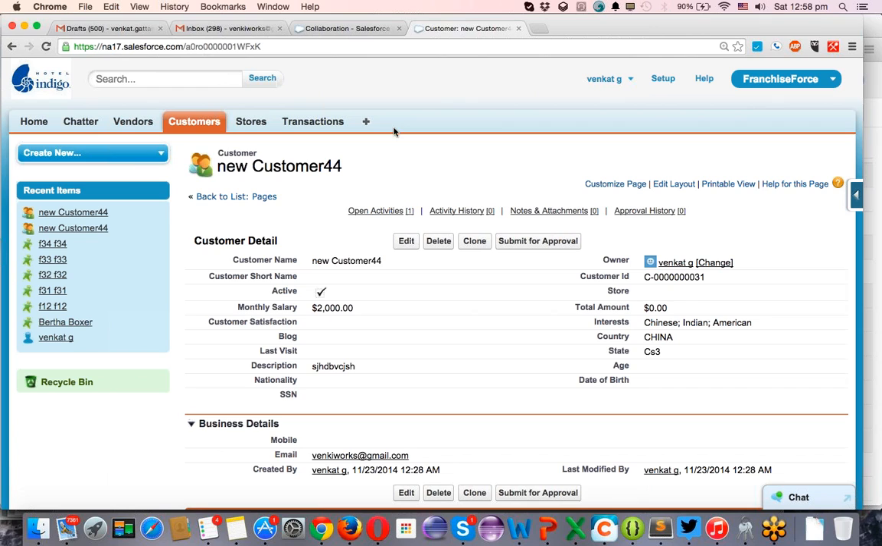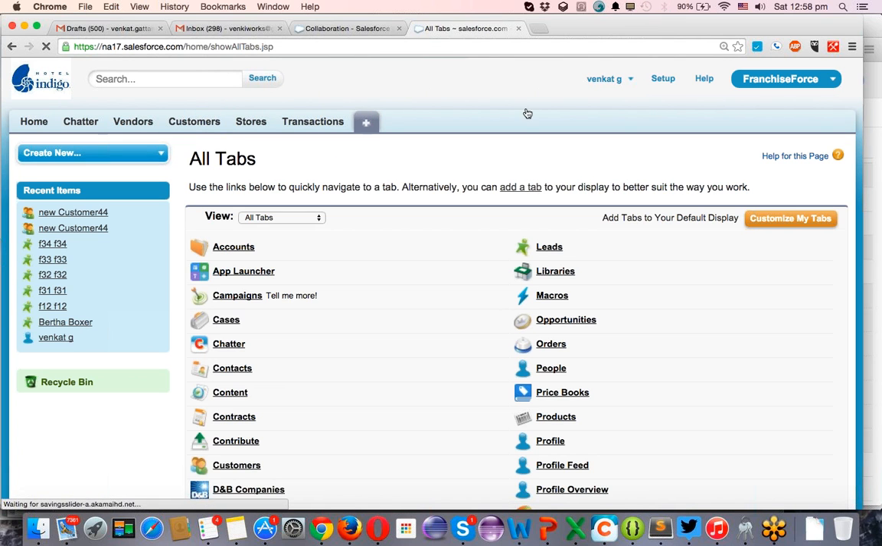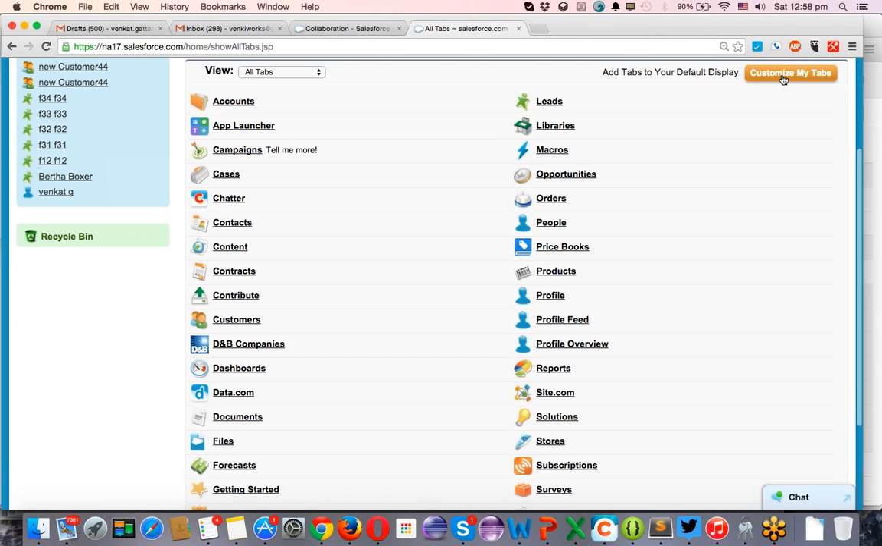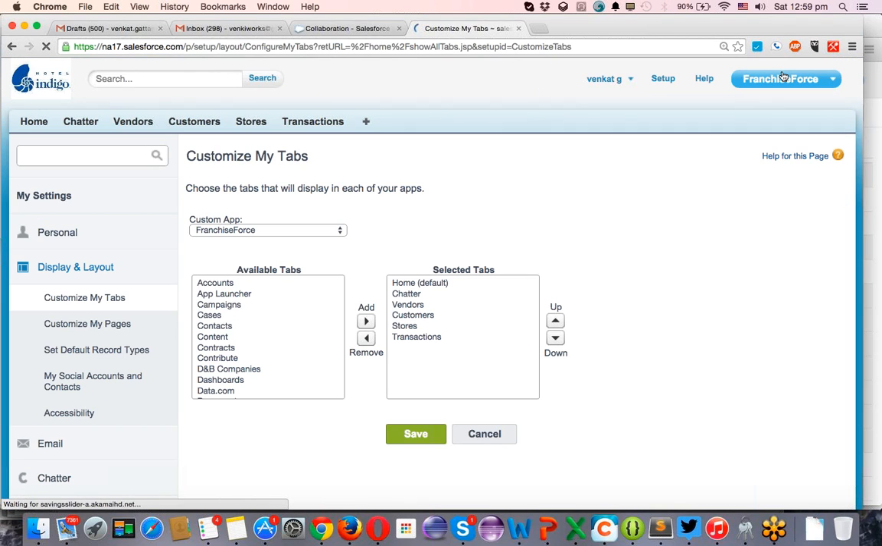Again, I don't see the reports and dashboards tab in the current application. Okay, for that, I'm clicking on the plus sign, and then on customize my tabs. Suppose your system has forgotten to add the tabs for you, you can see all the tabs by clicking on the plus sign, and you can add them permanently to your custom setting.